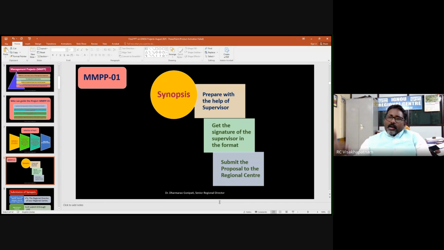And there is a pro forma for that given in the management project guidelines. You prepare it with the help of the supervisor, so that the supervisor should sign on that synopsis. And there is a format annexure, and on the annexure you have to take the signature of the supervisor, and you also have to sign on that, and then submit the proposal to the regional center.